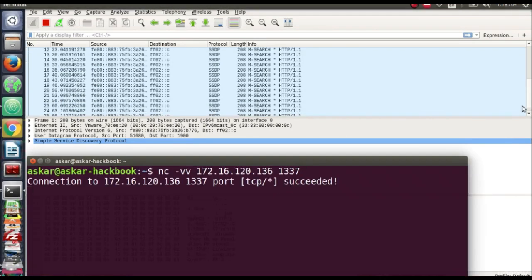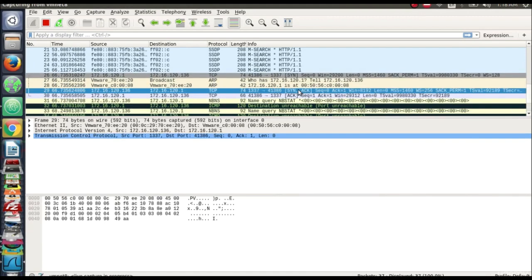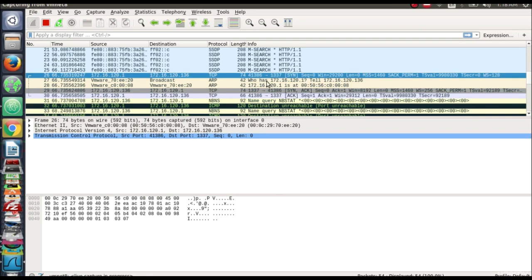When I press enter, I can see here in Wireshark that I did a very quick three-way handshake. As we can see, I send the SYN, then I receive SYN-ACK, and I send the acknowledgement, which means that this port is open. This is the three-way handshake. We need to learn more about the TCP protocol to know more about it. But mainly this is the TCP three-way handshake.